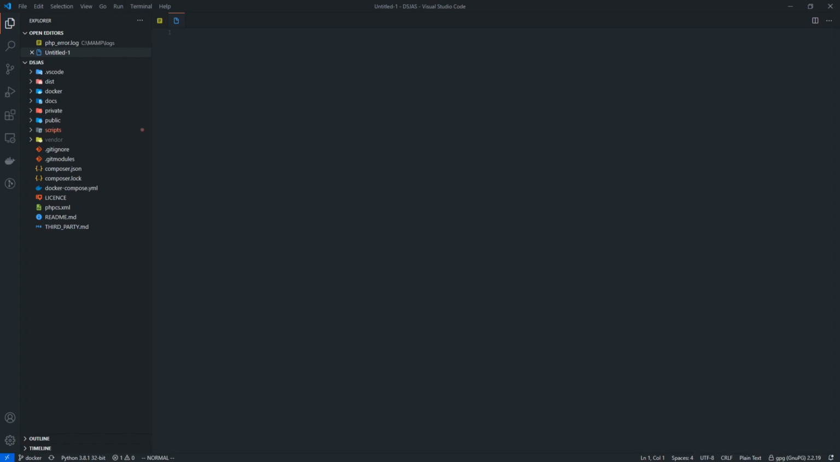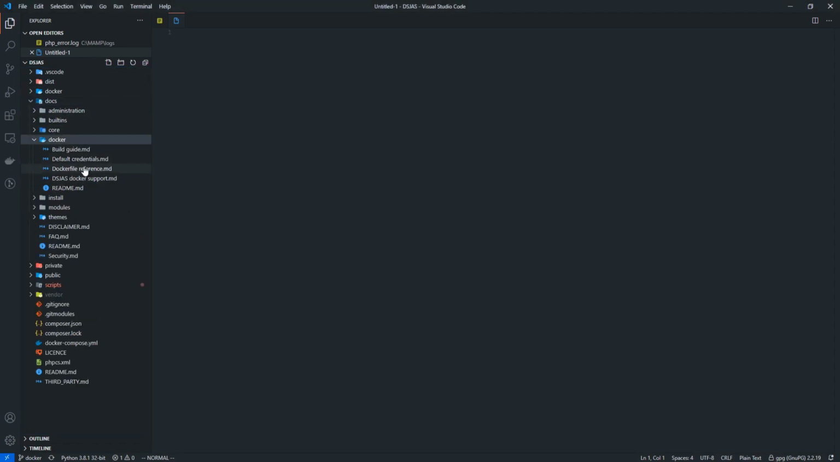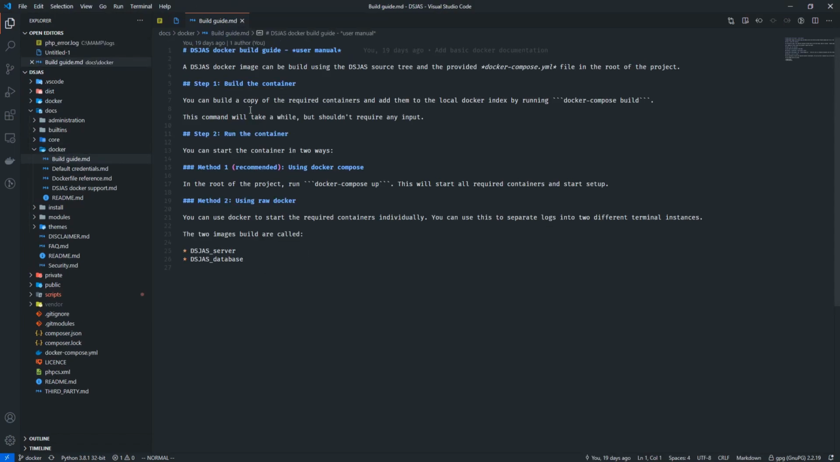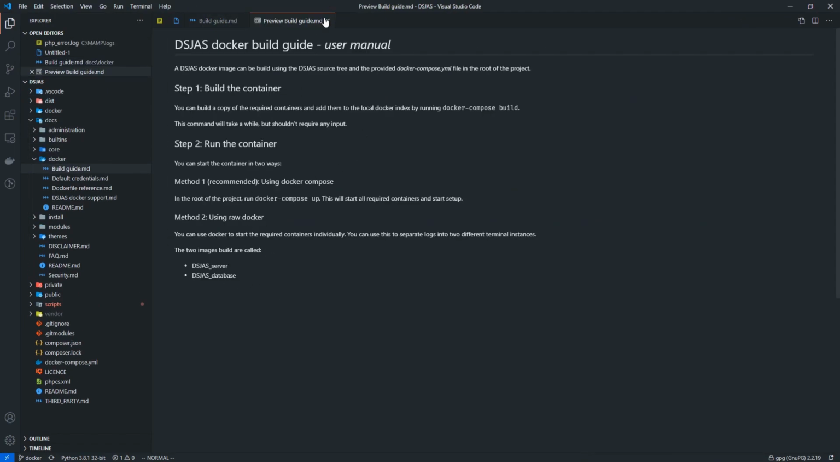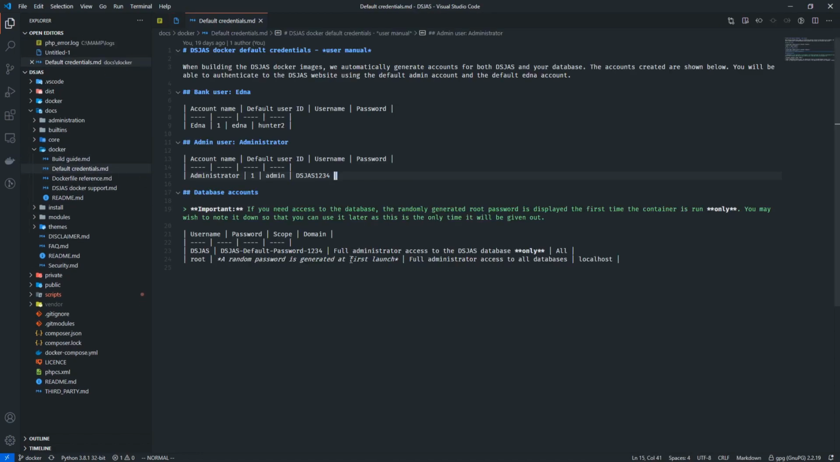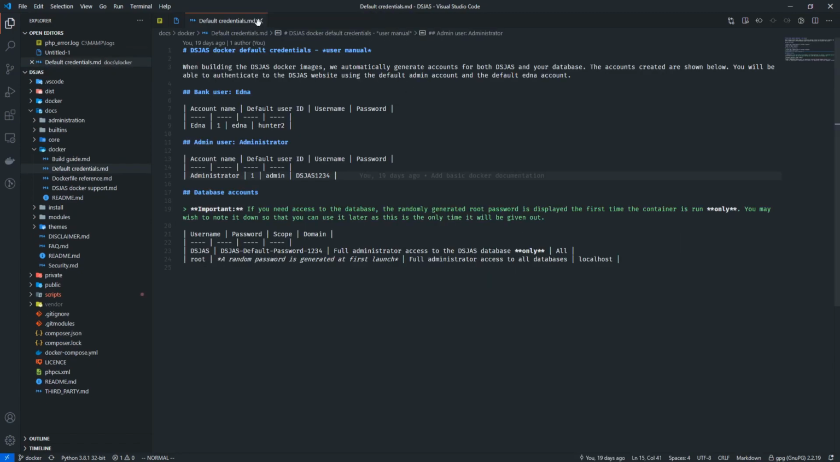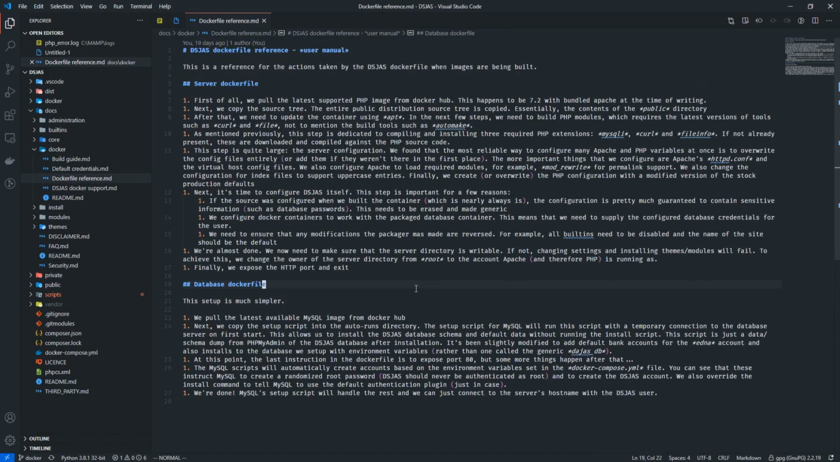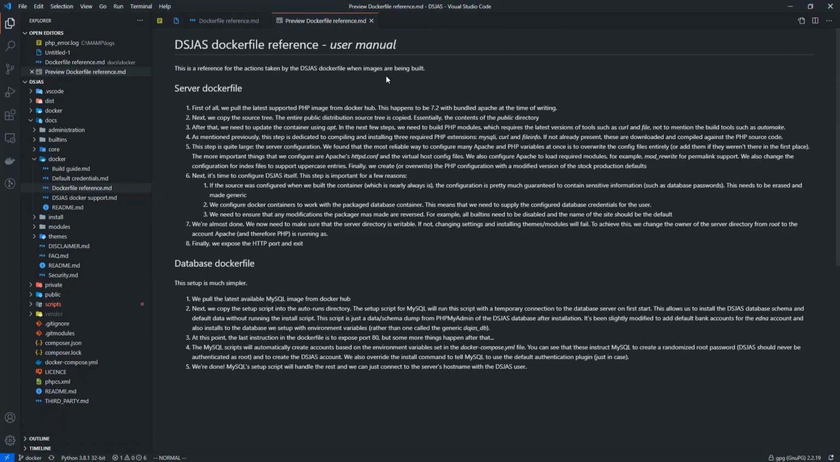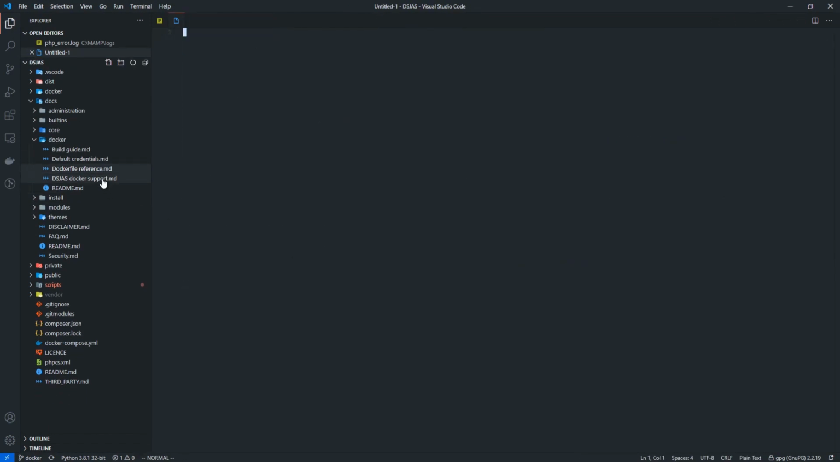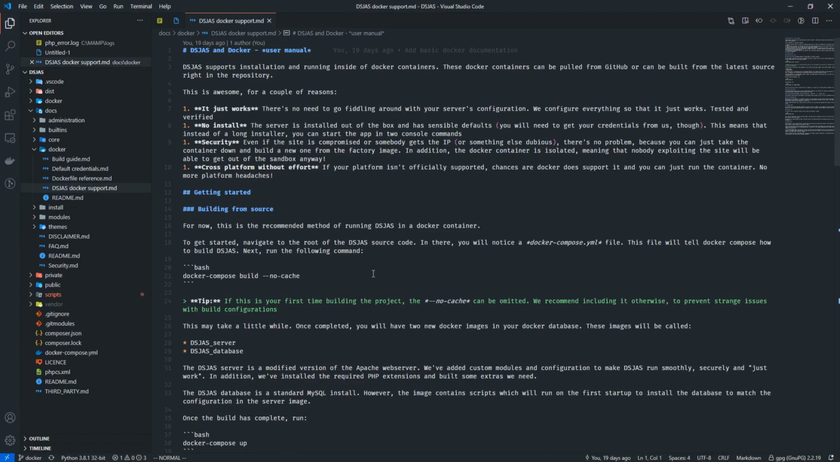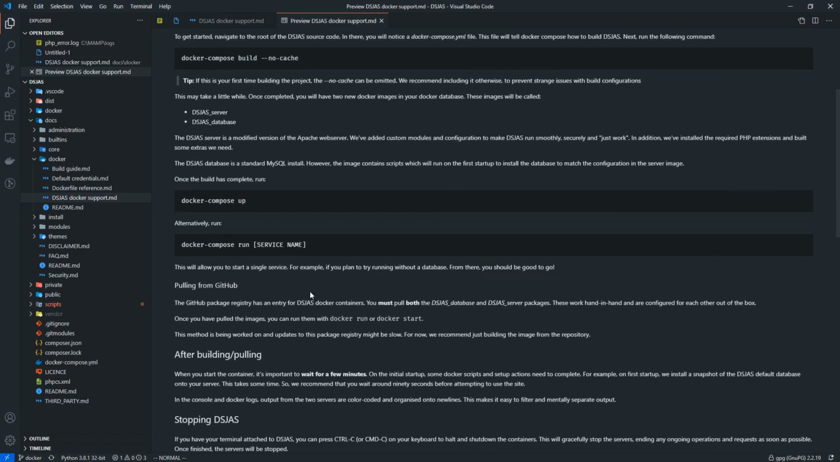Okay, let's have a look at what's next on the agenda. Just before we finish up talking about Docker, we need to talk about the documentation. In the Docker documentation, we have a guide to how to build, pretty simple really. It tells you about the different containers, the default credentials we talked about a minute ago because I needed them, and it also talks about the database accounts in case you need to gain access to them to manually do something with the database. I've also included a reference to the Dockerfile, as to what it's doing, in case you're interested. And then there's a summary for Docker support.